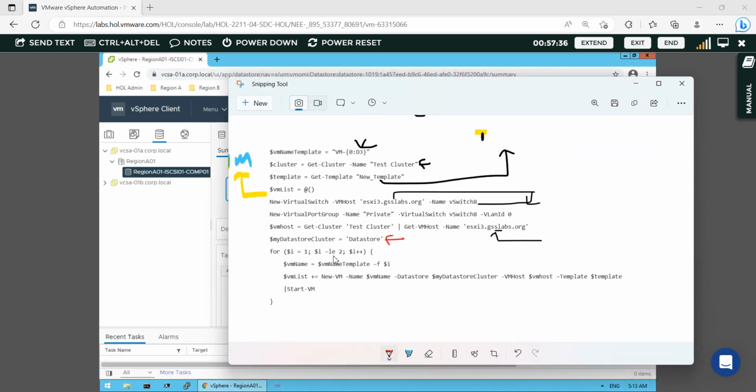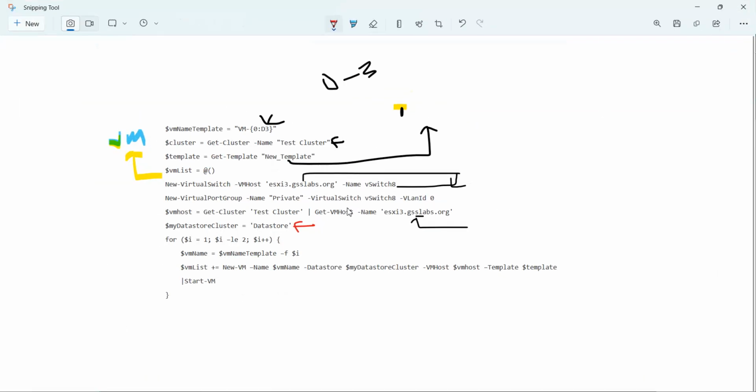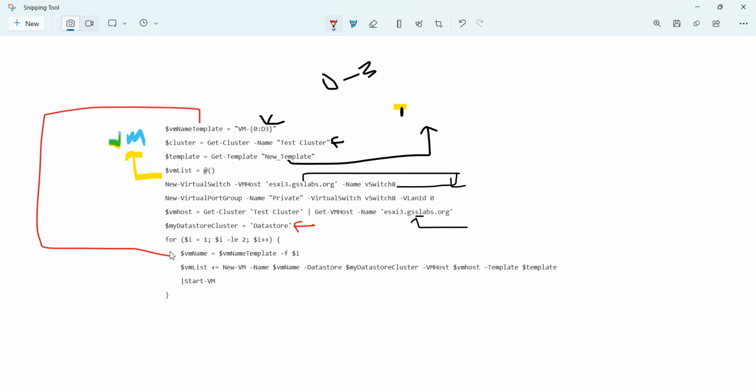After that, we have applied a for loop, like 1 to less than 2. It will check for the template which we have defined here. This template will come here and will assign the VM name parameter with the first iteration of the for loop. After that, the VM list will create the new VM in the first loop with this variable which we have defined here, and the new datastore which we have defined here will come here with my datastore cluster.